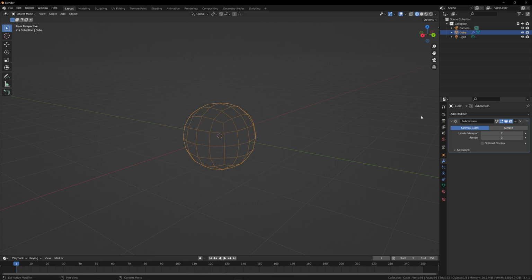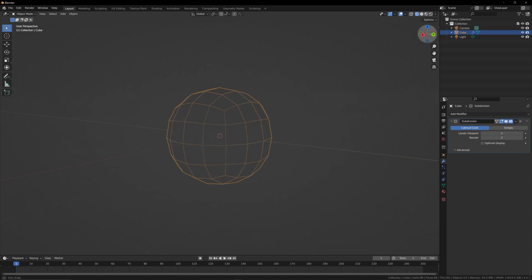If I put it back to Catmull Clark, you see it starts to become a sphere, and that's because with this subdivision setting, it's going to start to average out all of the straight edges and turn them into much smoother transitions. We want more subdivision than this because we're going to use displacement eventually, so I'm just going to increase this amount a couple more times.